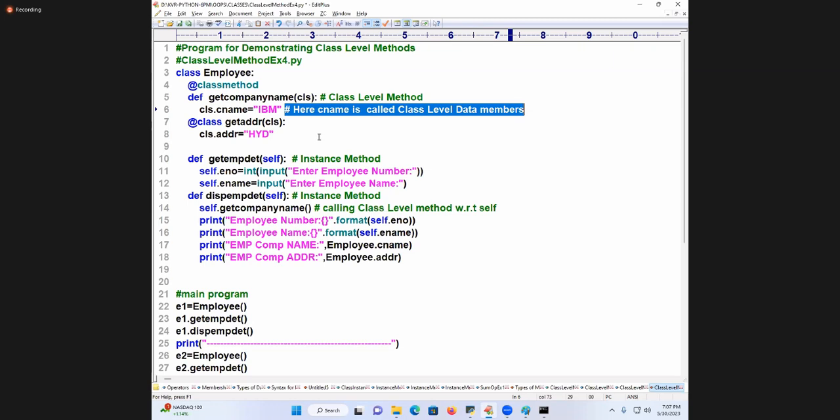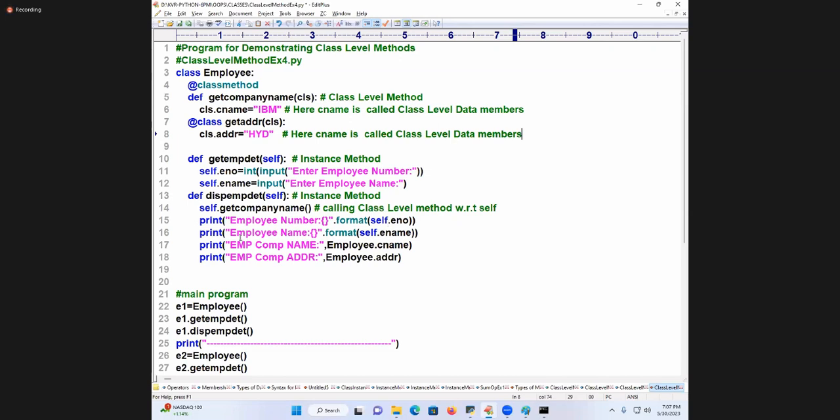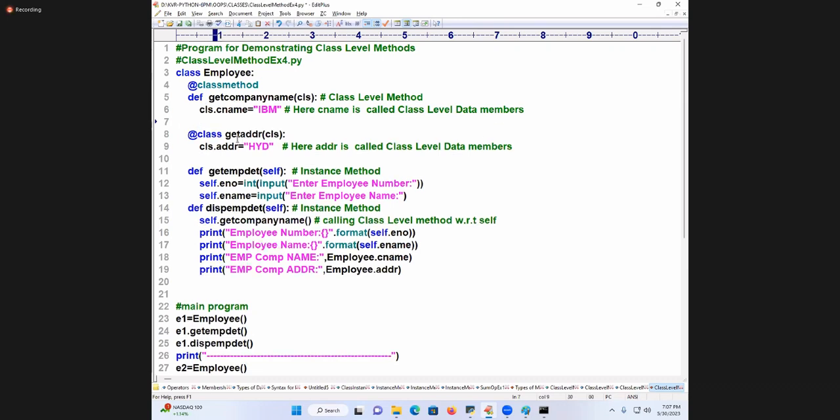What is this now? ADDR is also called what? Class level data member. Self dot get company name. Where is it going? Get company name. From that company name, I want to call which method? Get ADDR. How do you call it? Suppose if I don't call it, what is happening? Only C name can be accessible. What is not possible to access? Address cannot be accessible. Try to execute.